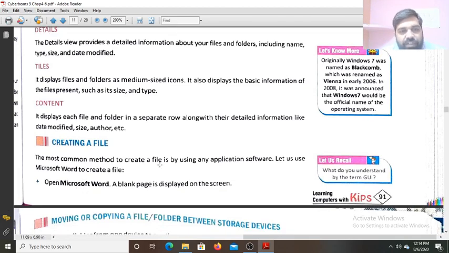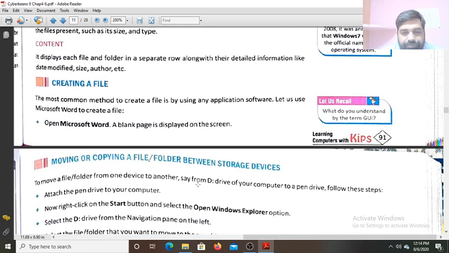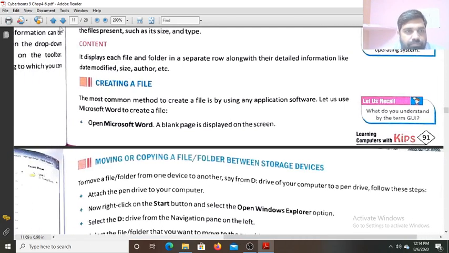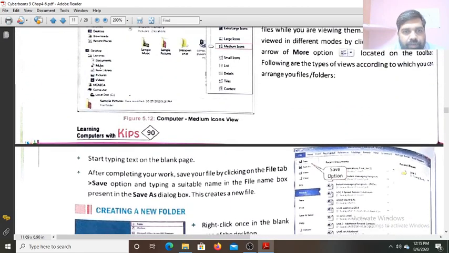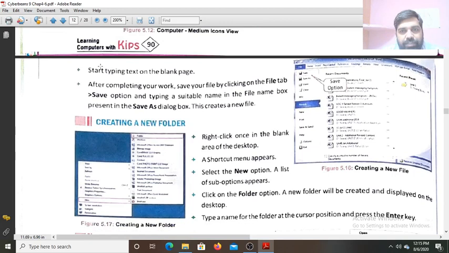Now how do you create a file? The most common method to create a file is by using application software, for example Microsoft Word. Open Microsoft Word. A blank page is displayed on the screen. Start typing the text on the blank page. After completing your work, save your file by clicking on the file tab. In every application you will see that the file tab is there. In the file tab you get the option save. Type a suitable name for the file in the name box in the save as dialog box. This creates a new file.